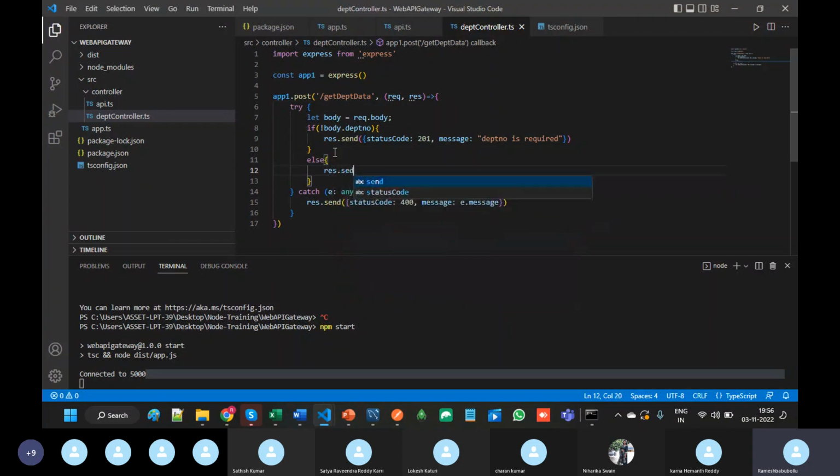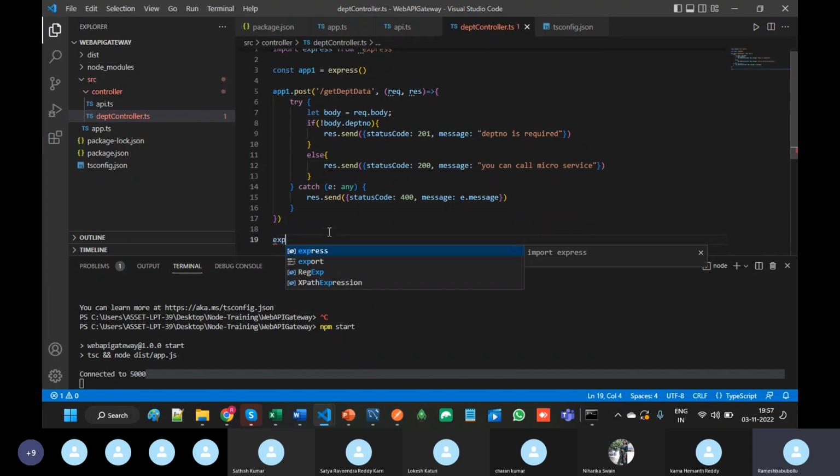Okay, so for our understanding purpose, wait a minute. So I am giving message like you can call microservice. Okay, once you have written that microservice you can call that microservice here. Okay, that I will discuss. So here status code will be 200. Okay, and here we need to write export equal to app1.